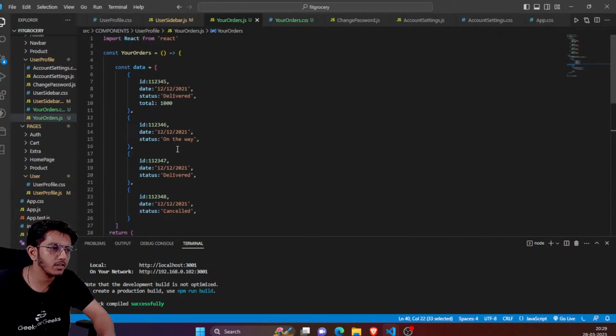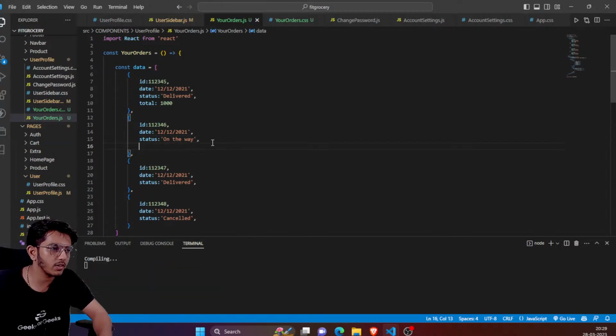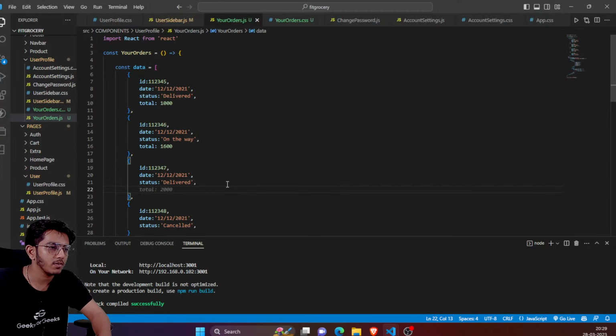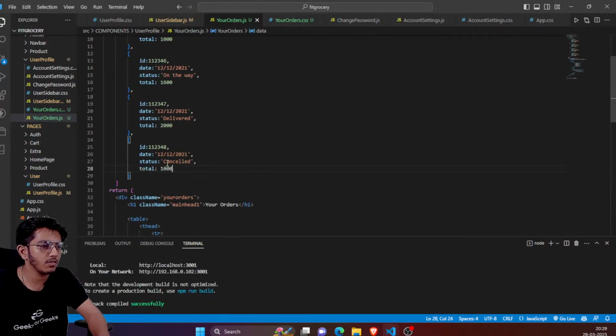And I actually want to change the total, because suppose the total for this is around 1600. Similarly the total is around 2000. Similarly the total is around 100.